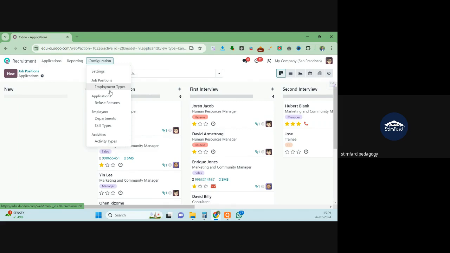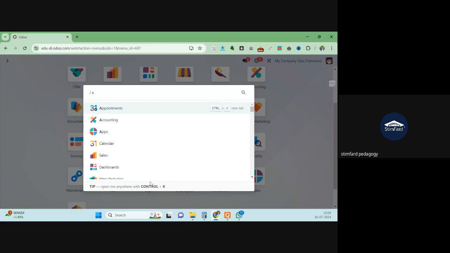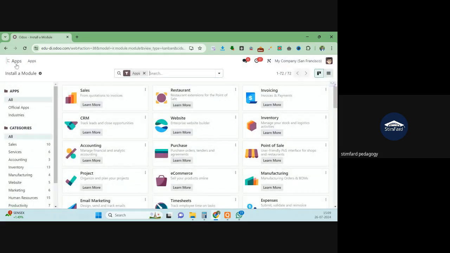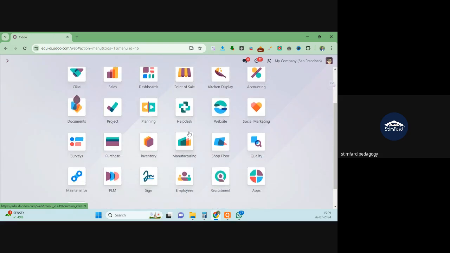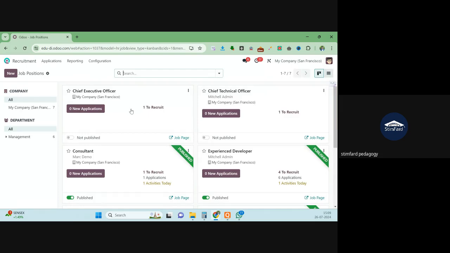Okay, go back to the apps page. Yes, go to the recruitment. No, go to the recruitment from here. Go back to the main page. Okay, recruitment. Now go to the configuration.